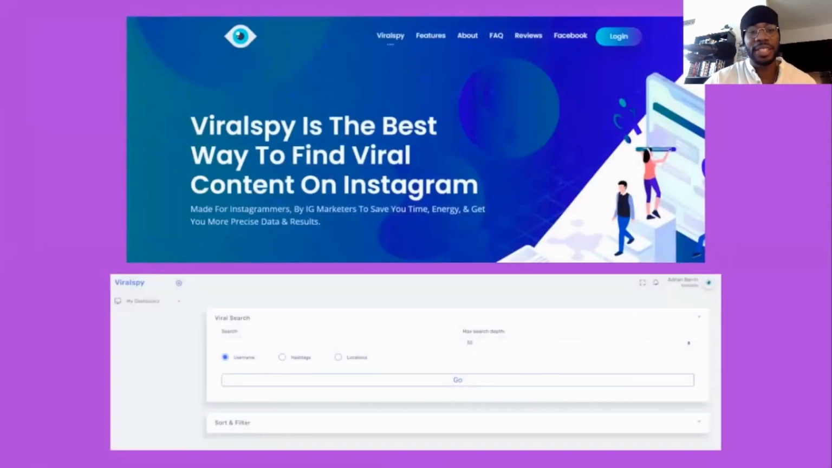So one tool that I like to use is Viral Spy. Basically, Viral Spy takes the thinking process out of it. It takes the work out of it. A lot of the times when you look for viral content, you have to scroll through someone's account and actually see the analytics manually. But Viral Spy just takes all that data and puts it all in one place.